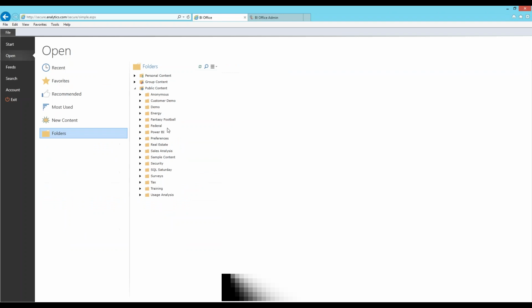So let's go look at our BI Office server, and you'll see here in the public content, I've actually created a folder called Anonymous. Now, the important thing when you create this folder is you want to set the security so that you limit who has access to this folder. In this case, you'll see I've given the anonymous role read access to the folder. And then the admins have write access.